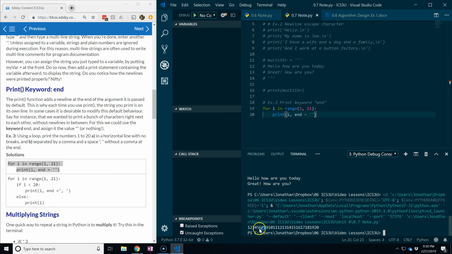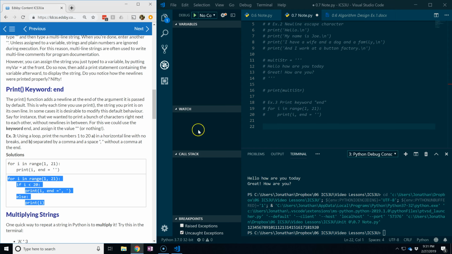There we go, 1, 2, 3, all the way across, right? So this end keyword overrode the natural behavior of the print function, which tacks a carriage return onto every single line. Okay, let's look at the next one. Part B says, let's comment this out. Part B says to do it this time with a comma and a space, but without one at the end. So let's look at what this code does.